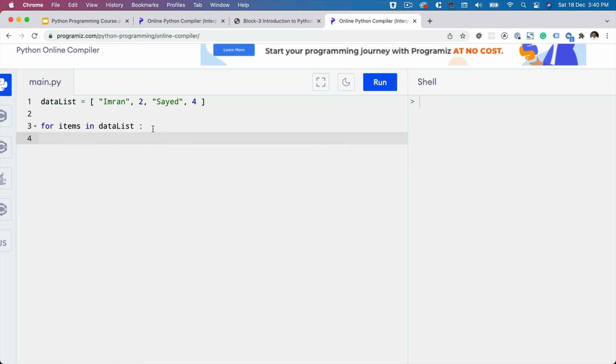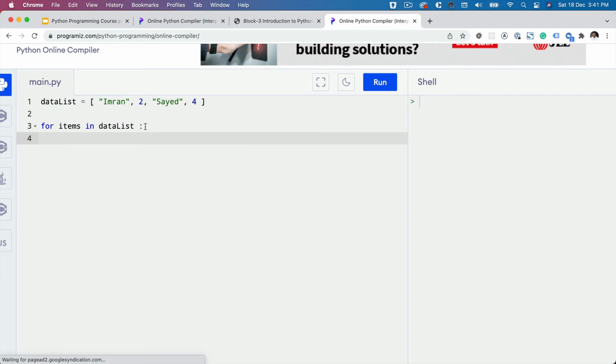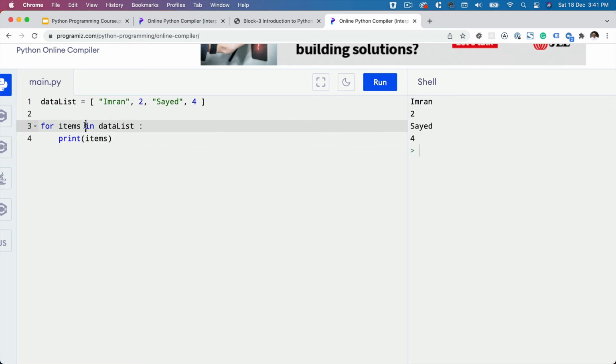Notice that unlike PHP or C, we are not using curly braces. We're using just colon and then tab, and then it will understand that. Okay, so we'll say print, and then we'll say items and see what happens. There we go. In fact, I should have called this item. So it's printed those elements, which is great.